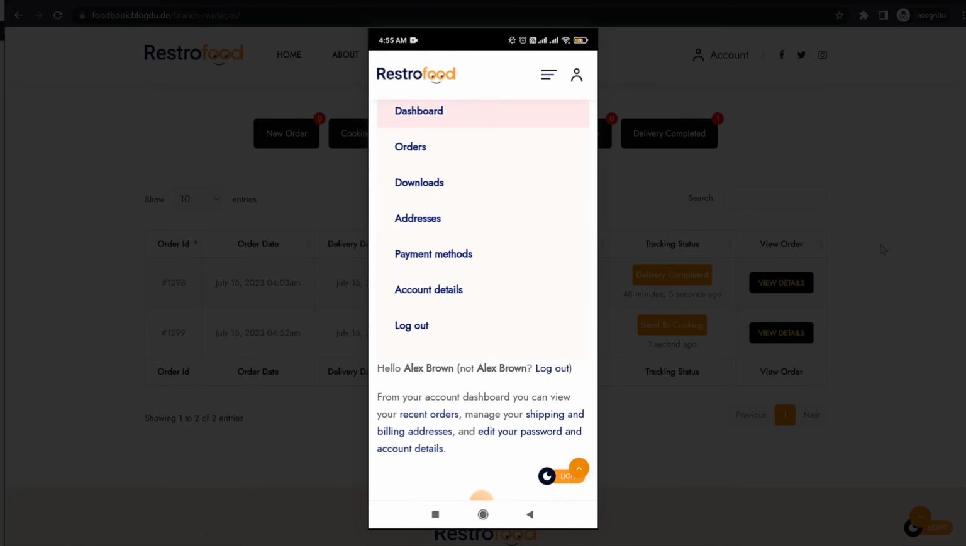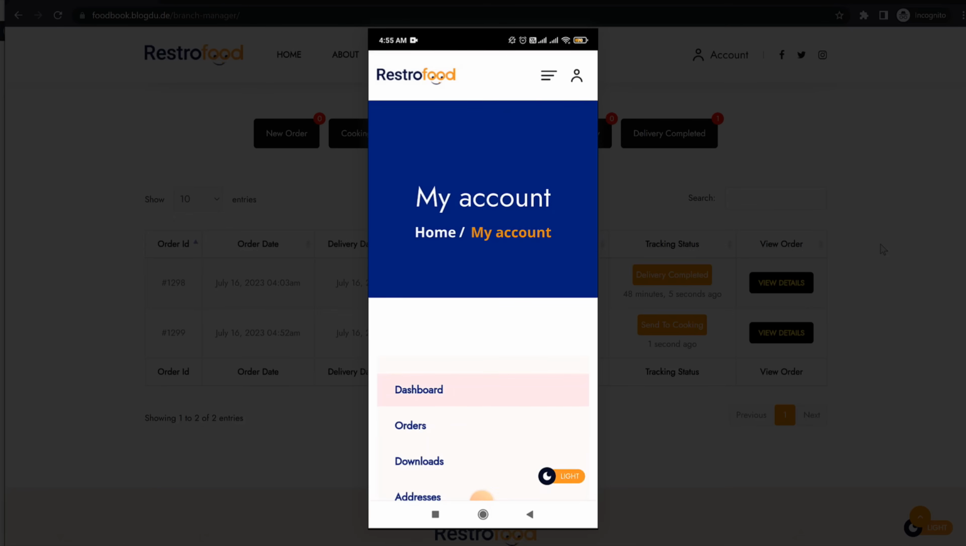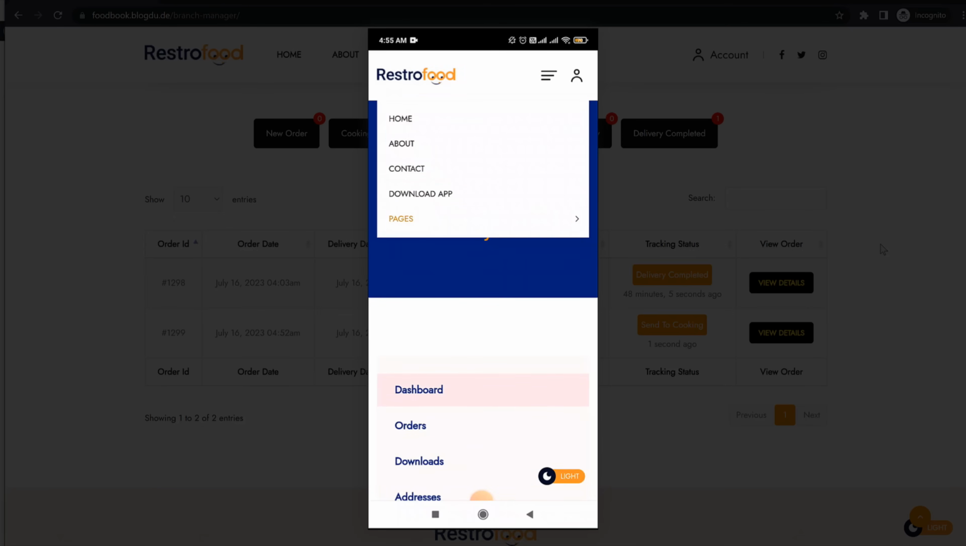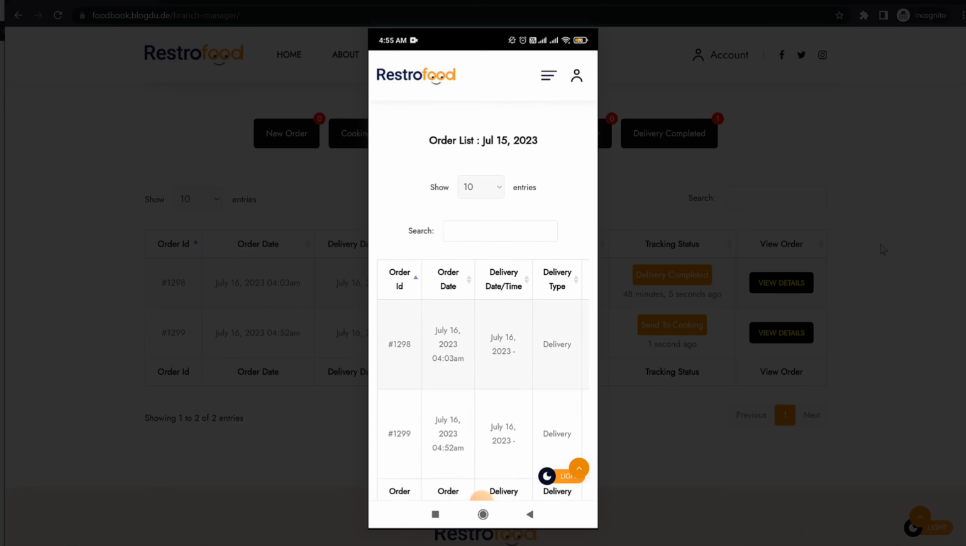I'm already logged in, so I don't need to log in. As you can see, as the delivery person, Alex Brown, you can see my name. So what I'll do is go to menu. I have created this pages option. I'll go to pages and then to delivery. Once I go to the delivery option, I can see all these details.